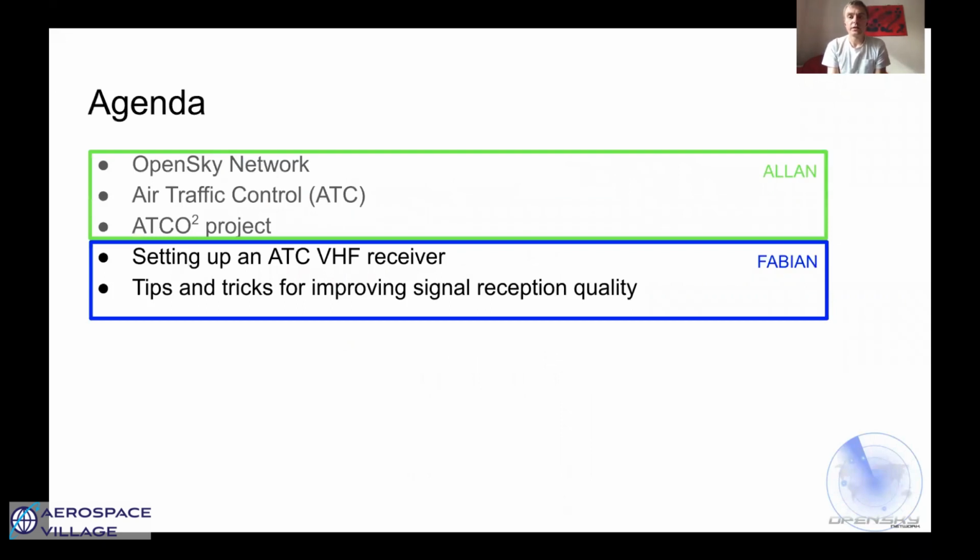Our presentation is divided into two parts. I will talk about OpenSky Network, about air traffic control, and about the ATCO2 project. After that, I will hand over to Fabian, who will show you how to set up the receiver and share some tips and tricks on how to improve signal reception quality.